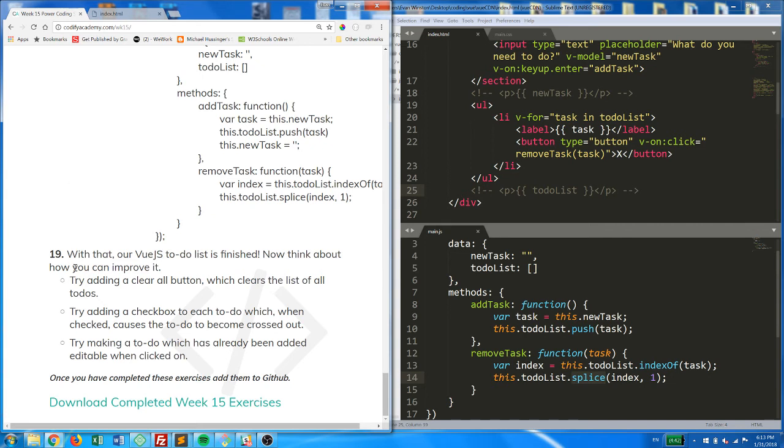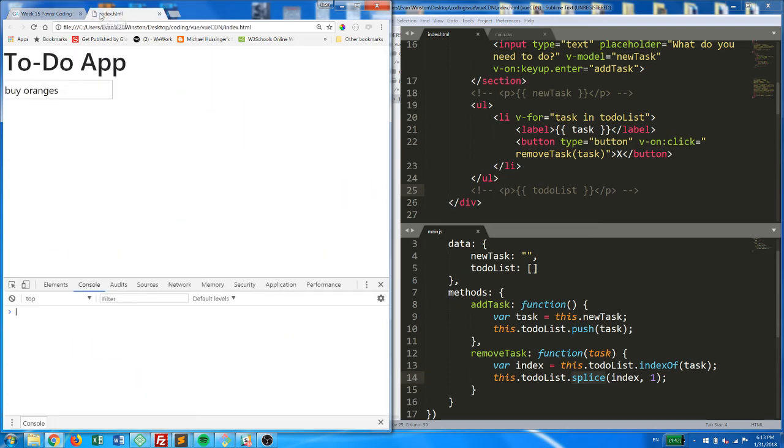For example, try adding a clear all button, which clears the list of all to-dos. Try adding a checkbox to each to-do, which, when checked, causes the to-do to become crossed out. Maybe you don't want to remove a to-do entirely when you finish it. Maybe you just want to cross it out and indicate on your list that you've completed it. Try making a to-do which is actually editable when you click on it.